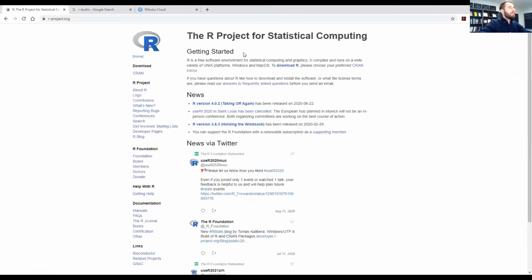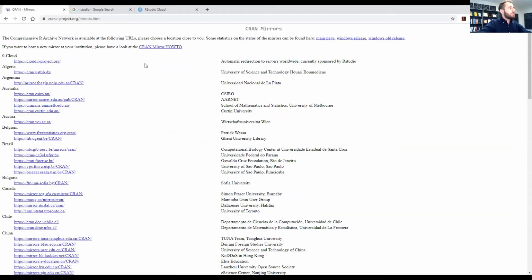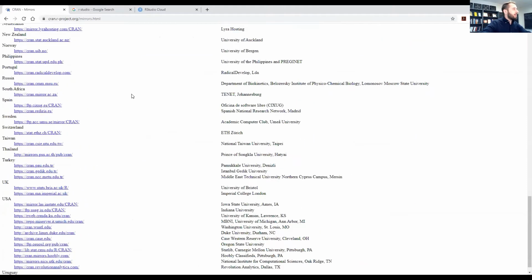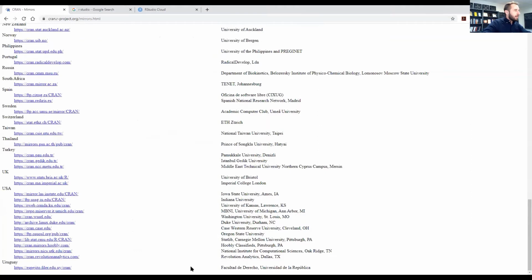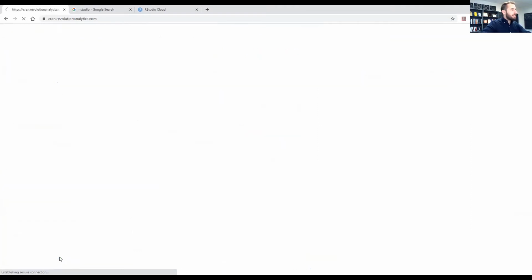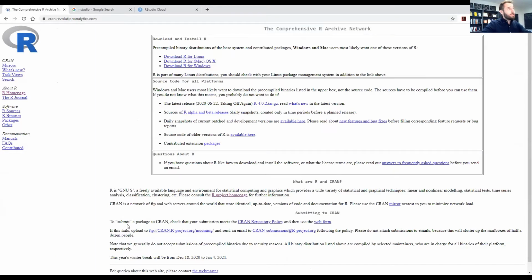So here I'm in the landing page for R. I'll go over here to the left for download, and I'll click on this, CRAN, which stands for Comprehensive R Archive Network. And so we're going to choose a location that's close to us. We are in the United States, and specifically reasonably close to Dallas. So I will click on this link to download it from that location.